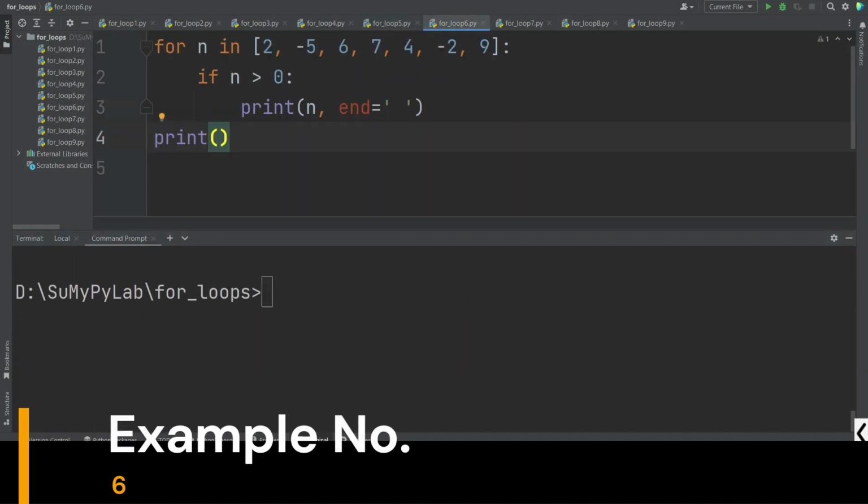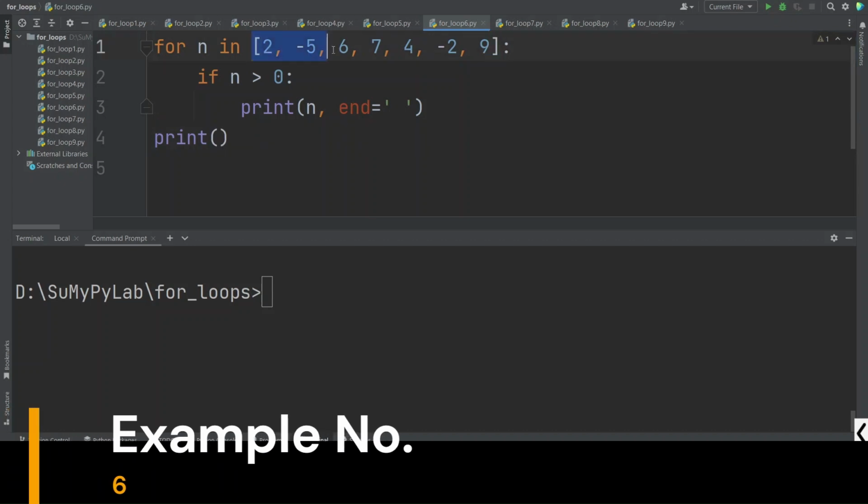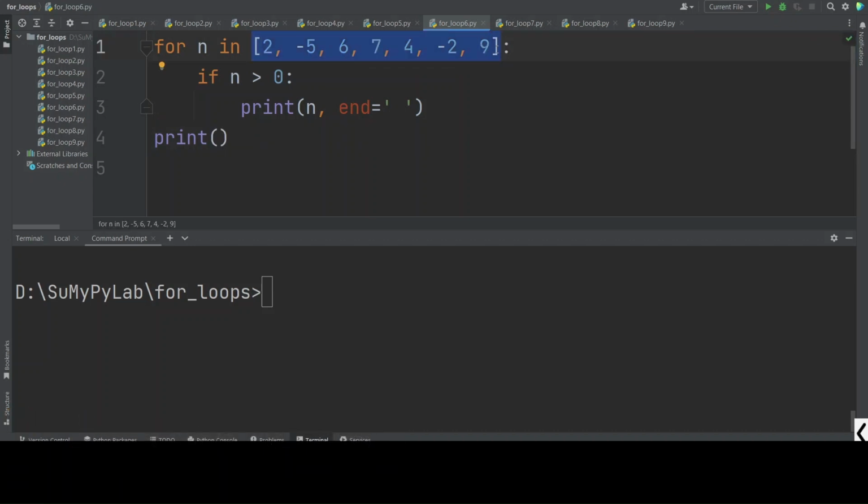Here is another example. Here we are using a list of numbers, both positive and negative numbers. So this is a list of numbers, and in this loop we are accessing these individual numbers and checking whether these are greater than 0 or not, and we will print only the numbers that are greater than 0. In this way we will filter out the negative numbers and we will display only the positive numbers.